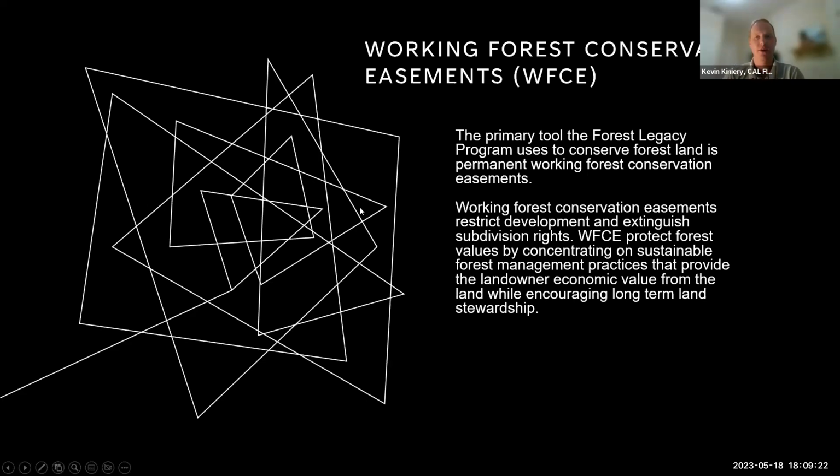So the main tool that we use in the Forest Legacy Program to conserve forest land is what's called a working forest conservation easement. And working forest conservation easements restrict development and extinguish subdivision rights. And these conservation easements also protect forest values by concentrating on sustainable forest management practices that provide the landowner economic value from the land while encouraging long-term stewardship.